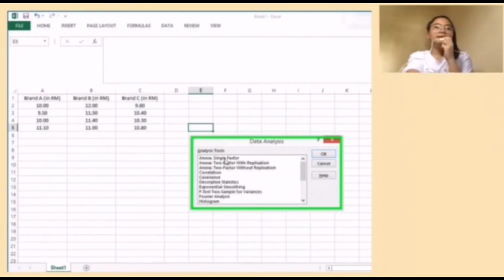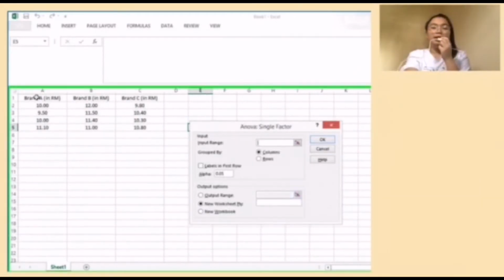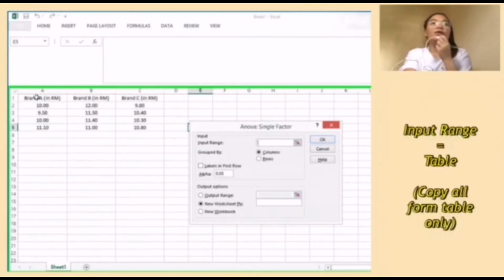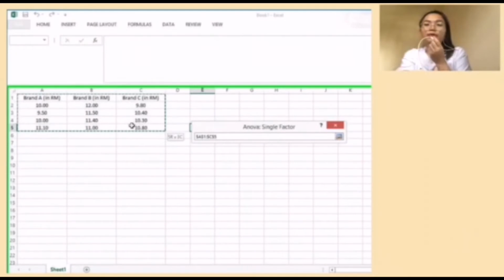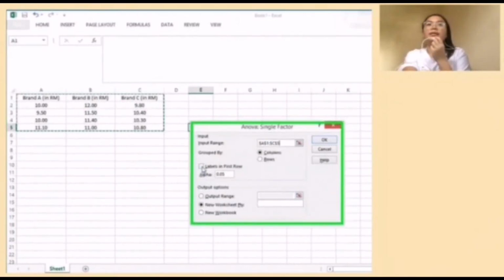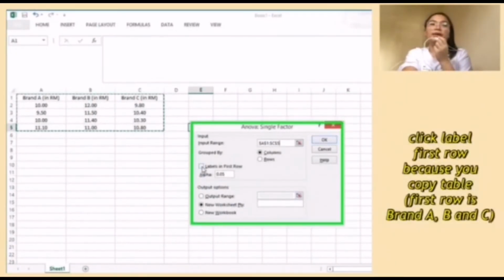After that, you need to click OK. After you click OK, it will appear like this. For the input range, you just need to select all of the data based on the table, and then it's automatically copied to the input range. Then you need to click Labels in first row, because based on the table, the first row is the brands A, B, C, right?